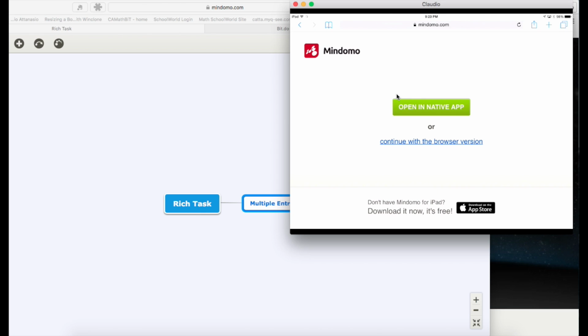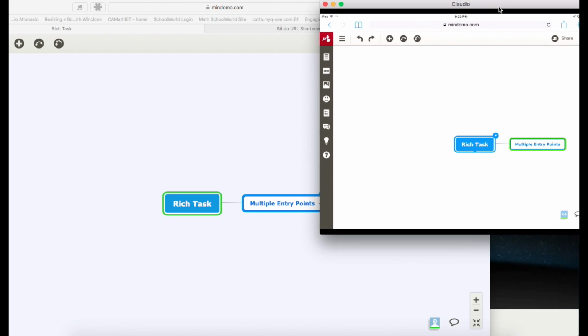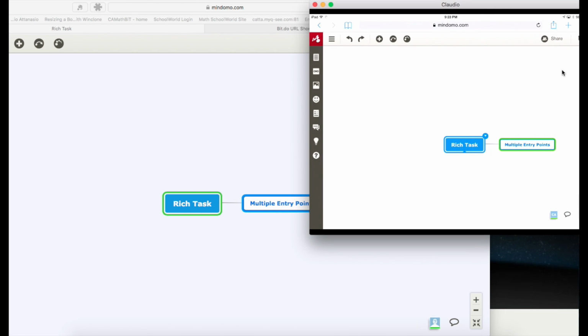You can open this. iOS and Android have their own native app, but we're not going to use it. What I'm finding works best is collaborating through the browser version. So I'm going to click continue with the browser version. I tap that, and hopefully you're going to see now the student's mind map, which I can edit, and the teacher's, which I'm displaying. I can even have another device doing the same thing as well.